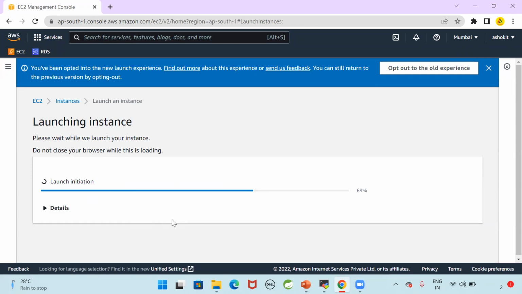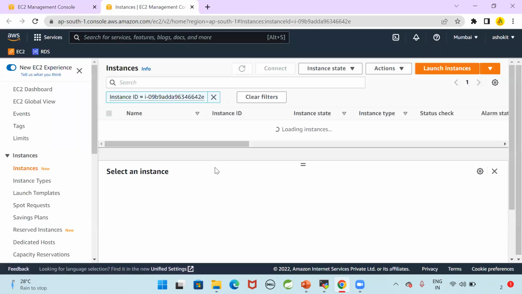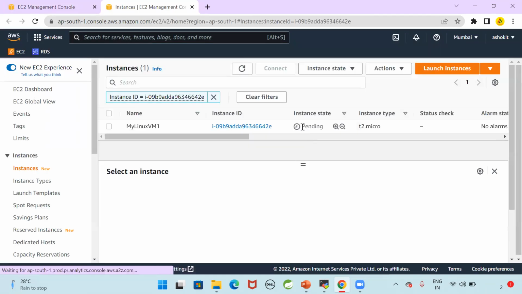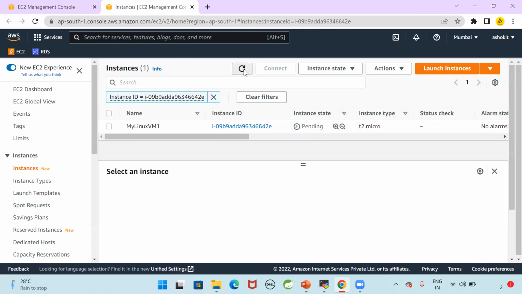Now my EC2 instance is getting started in the AWS. This is the instance ID. Click on this ID. You can see the status of the instance. Instance state is still pending. It will take some time to change that status to running state. Once that state is running, then we can connect to that instance by using SSH protocol.